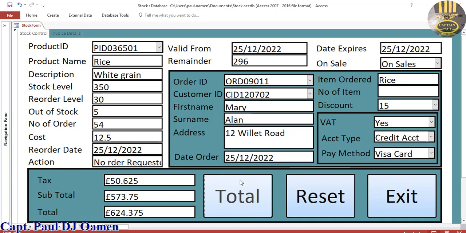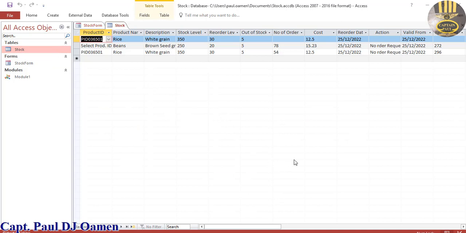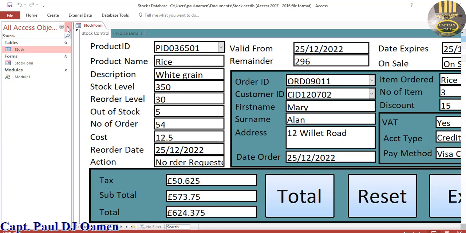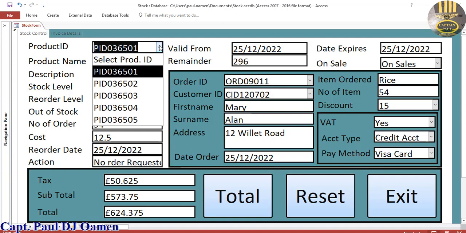And that's it. So now let's check out the details of Mary Allen and go straight onto the table right here. Make sure your total is clicked on. Then just double click on this or right click on it. We should be able to see the details of Mary Allen right there. Now I'm going to close the table. There we go.